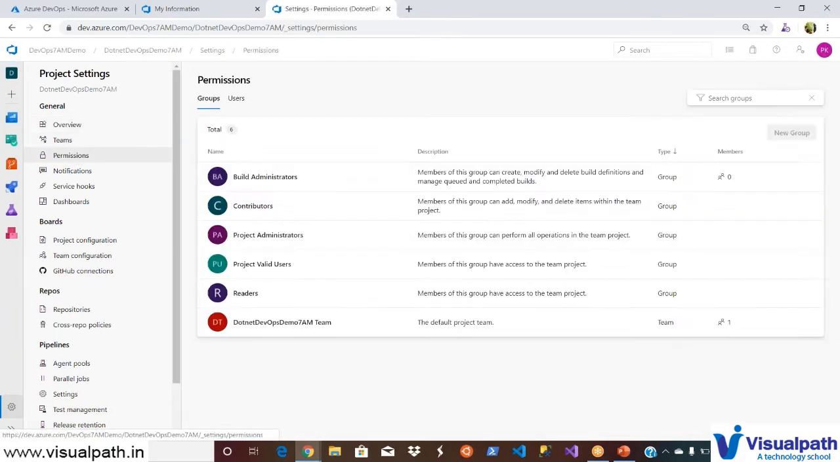And then you have permissions. This is the place where you can give permissions to your team members. Let us say an administrator should be able to do anything in your Azure DevOps project. Anything means he can create the build definitions, he can create the release definitions, he can remove users, he can add users, he can add projects, etc. All the things he can do.